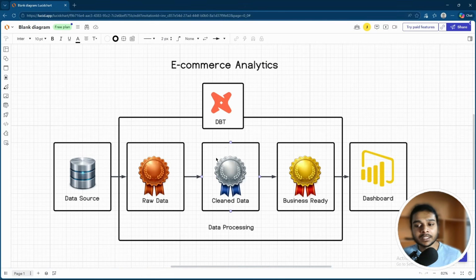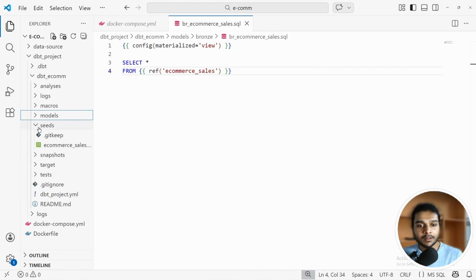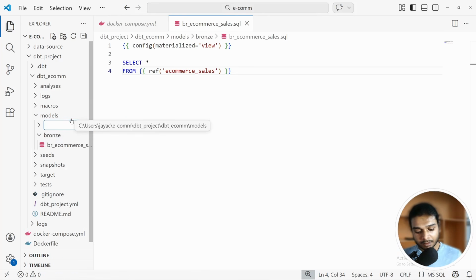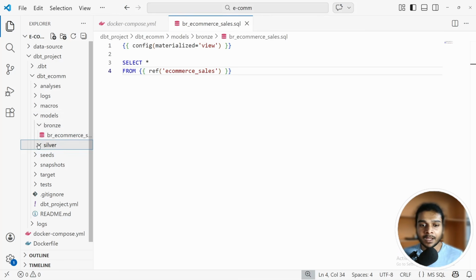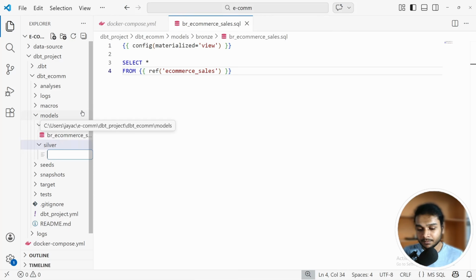Now we head to the silver layer where we clean the data. To do that, under models we're going to create a new folder. Like I said, we're going to name it silver because that will represent the silver transformations, and create a new file.